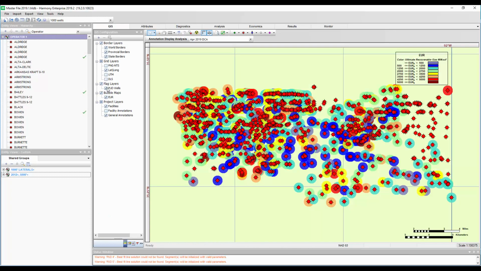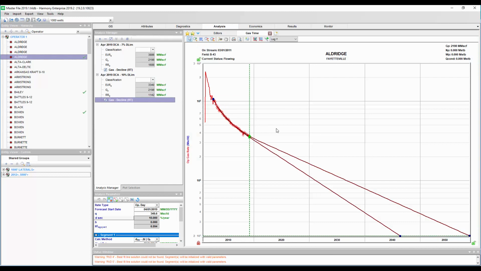So here in Harmony Enterprise, I've got about 1,000 wells. I've already done decline analysis on each of them, but I'm going to focus on rolling up the forecasts for 140 of the wells for operator number one. You can do this either for your daily operated data or monthly production volumes from something like Enerdeck or AccuMap. Now, if we look at one of these wells here, I can see we've already applied a forecast.